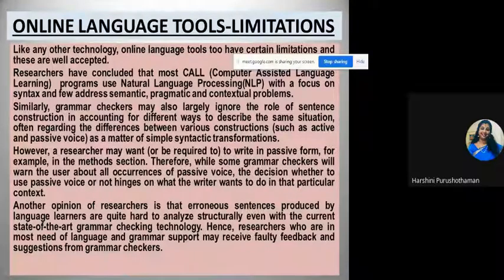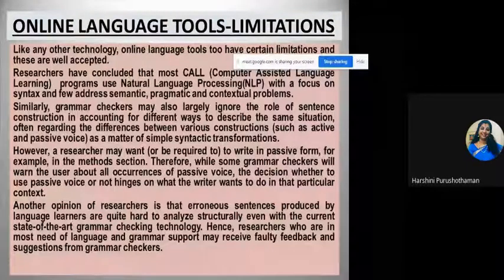Okay. Then another opinion of researchers is that erroneous sentences produced by language learners are quite hard to analyze structurally, even with the current state of grammar checking technology. See, for example, your guide would ask you to bring out your thesis in objective style, but you would have written in subjective style, and the grammar checker, when it works, will not point out those mistakes. Only when your guide points that out will you know that this is not the correct form to use. Then again, you'll have to change everything.